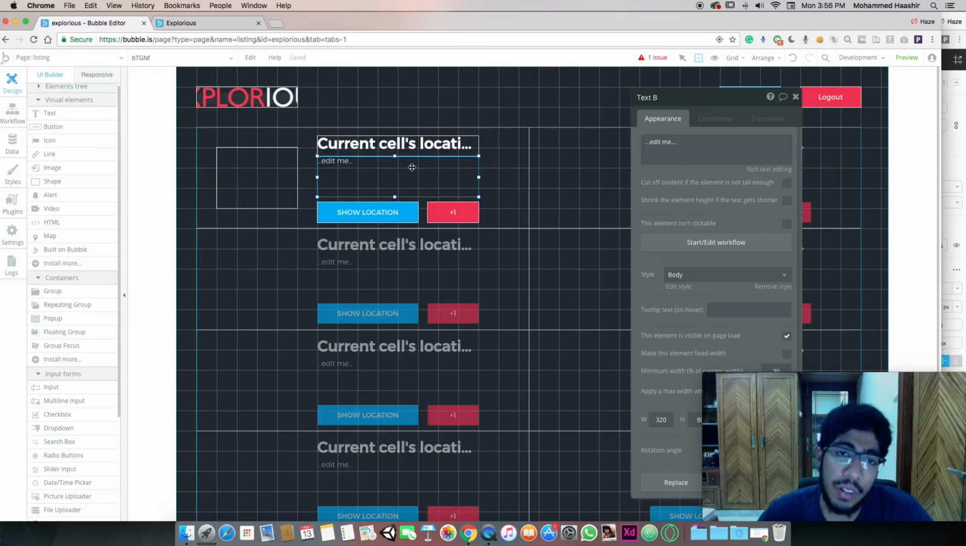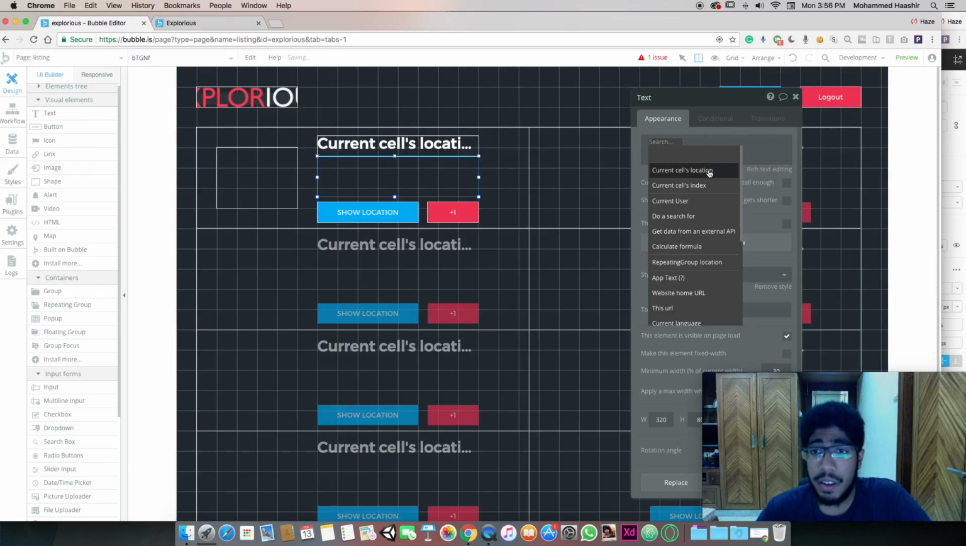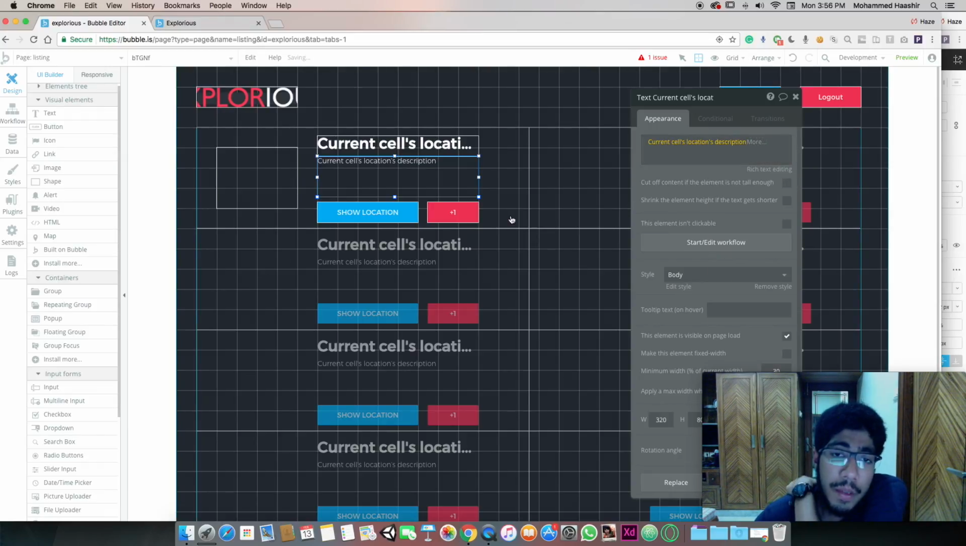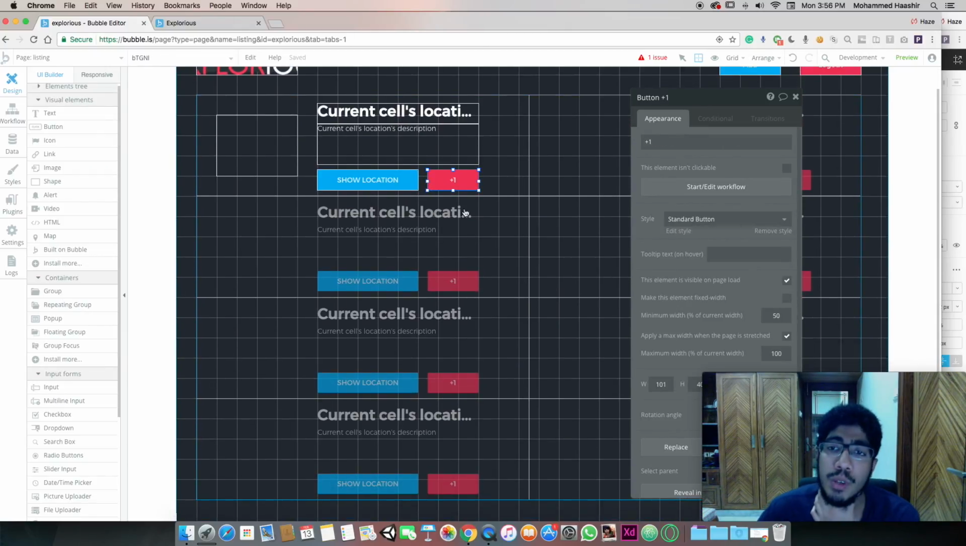Okay. Click on the directory. Now, sorry, the description. Click on this. Insert dynamic data. Now click on the current sales locations, description. Alright, so I want to do that. Now, the next thing I want to do is plus 1.